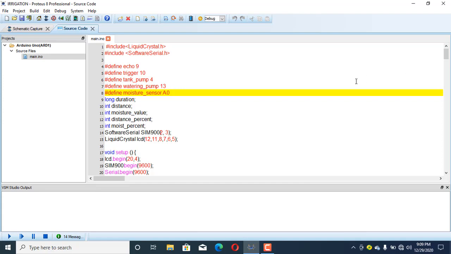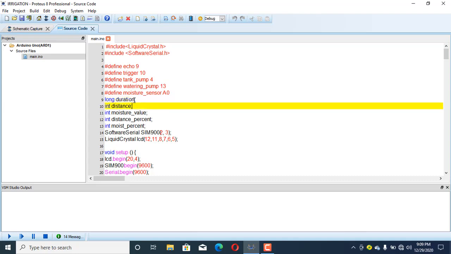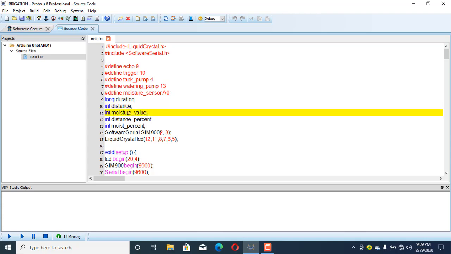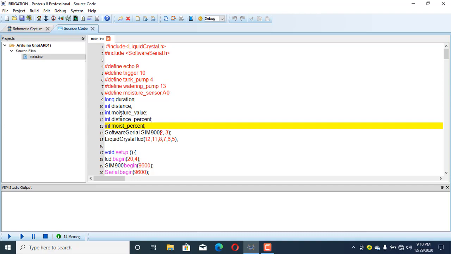So I also have the variables: long duration to get the duration of the ultrasonic sensor once I turn on the trigger pin, right? And also distance to store the readings from the ultrasonic sensor. I have a variable moisture value that will be used to store the moisture readings, and I also have distance percent and moisture percent. These are the variables that will store the percentage value of the distance reading and the percentage value of the moisture content reading, right?